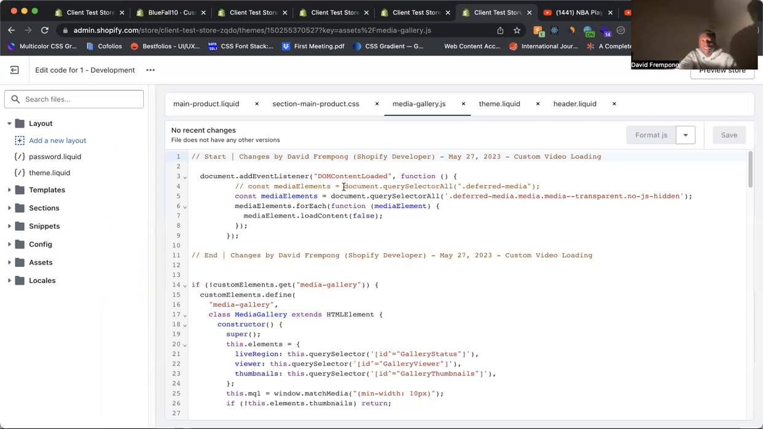So basically here, when the page is loaded, it's going to look for all the different video elements. You notice here it says all the media. So all the media elements are going to be searched for. And then for each element, it's going to be loaded. It might look confusing, but it's very simple. As soon as the page loads, all the media elements are going to be found. And then for each of them, they're going to be loaded.